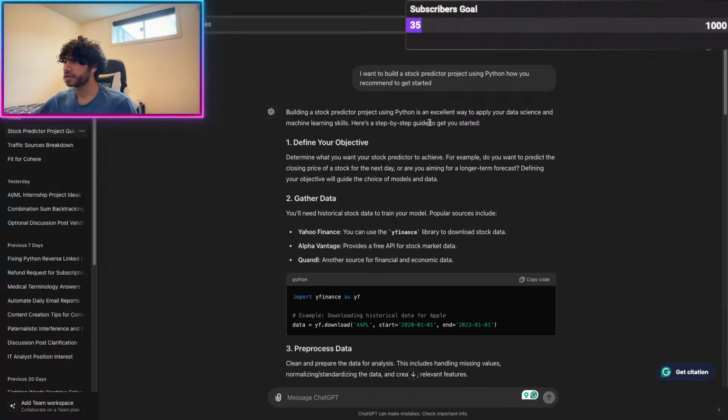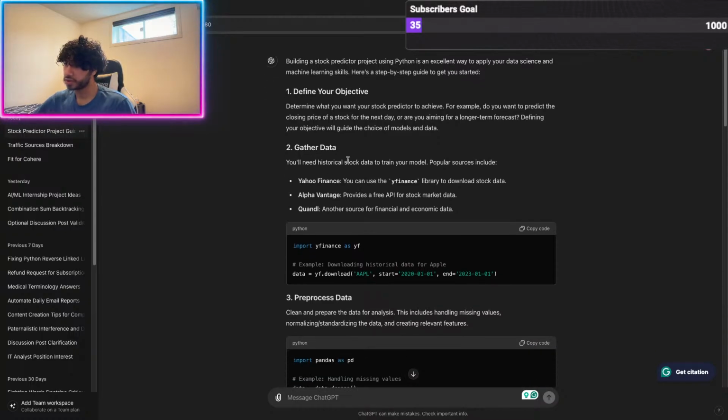Project is an excellent way to apply your data science and machine learning. Here's a step-by-step guide to get you started. Define your objective, determining what you want your stock predictor to predict. For example, do you want to predict the closing price of a stock for the next day, or are you aiming for a longer-term forecast? Defining your objective will guide the choice of models and data. You'll need historical stock data, popular sources.